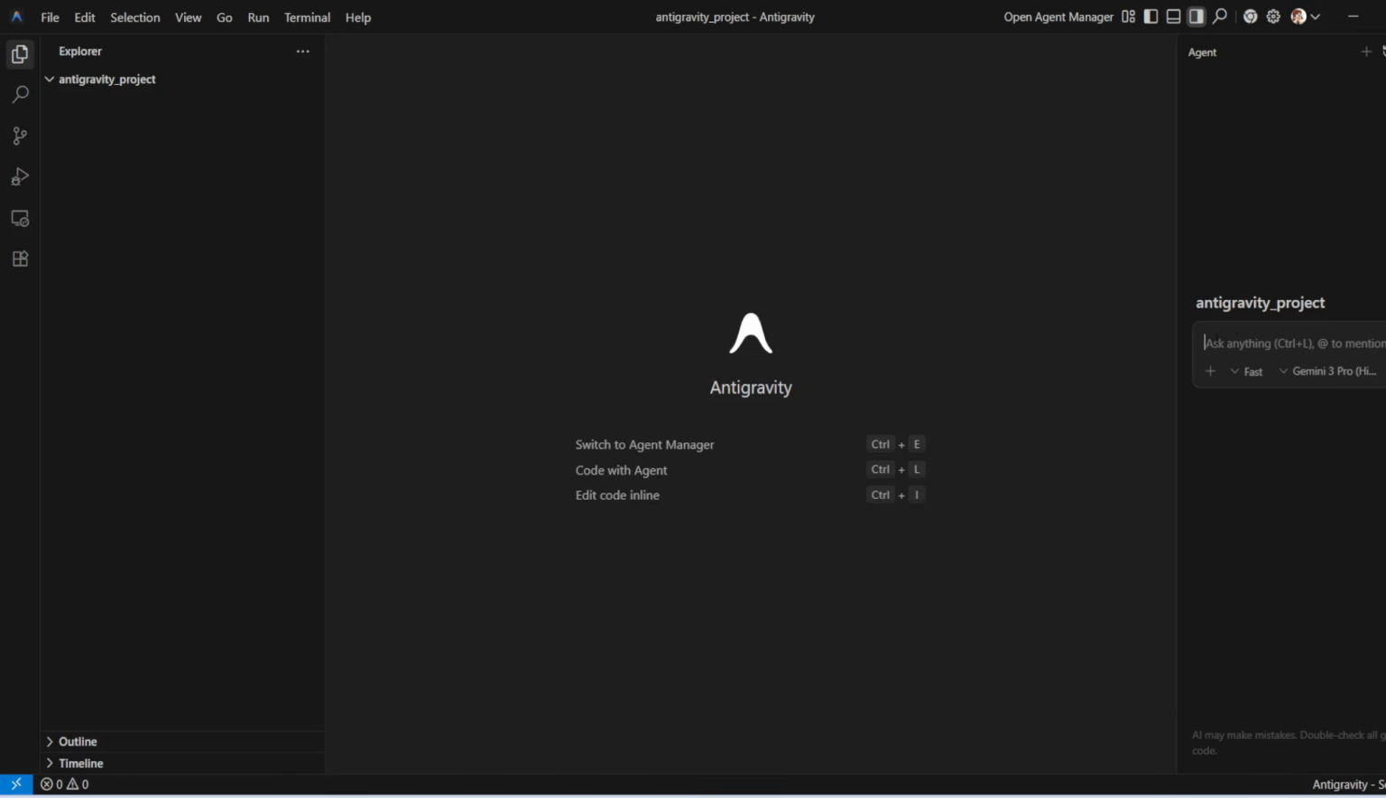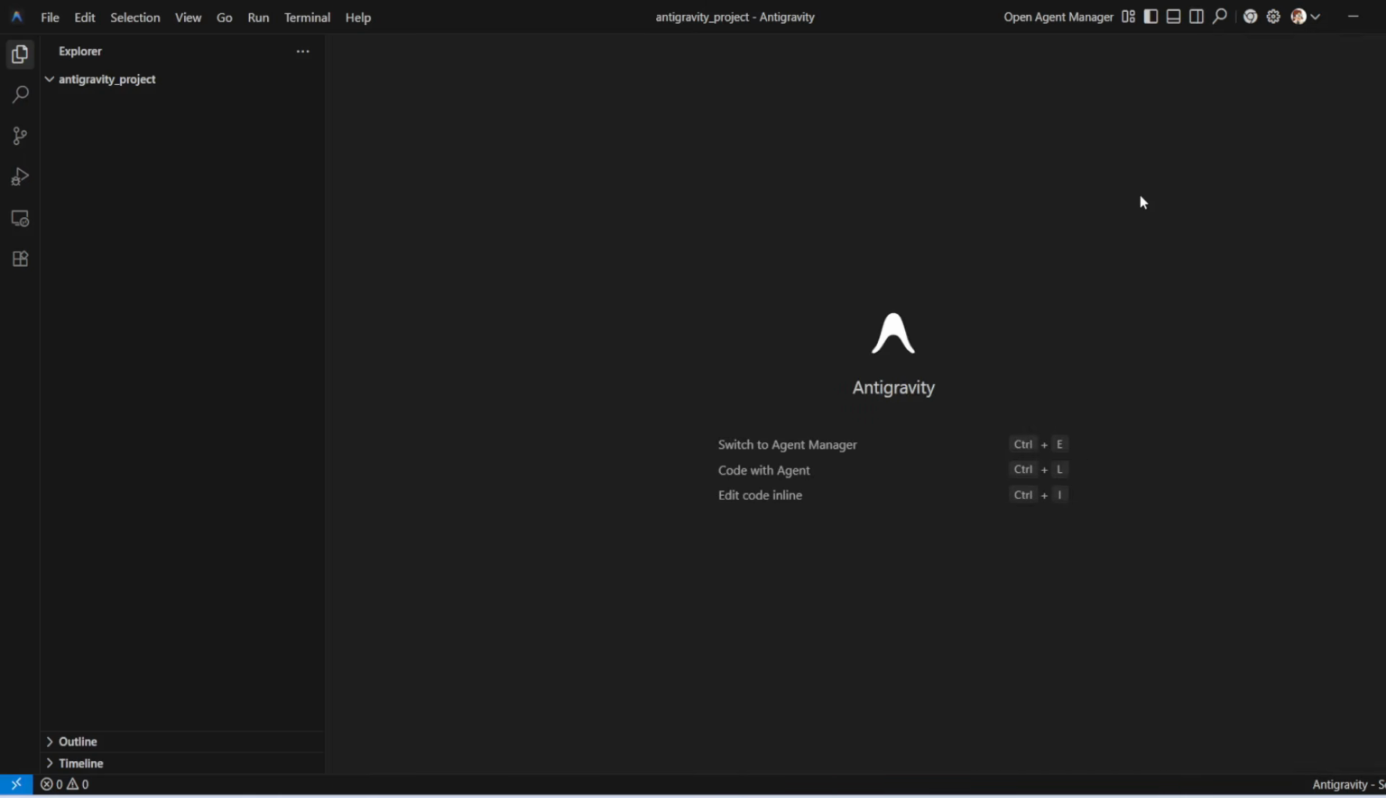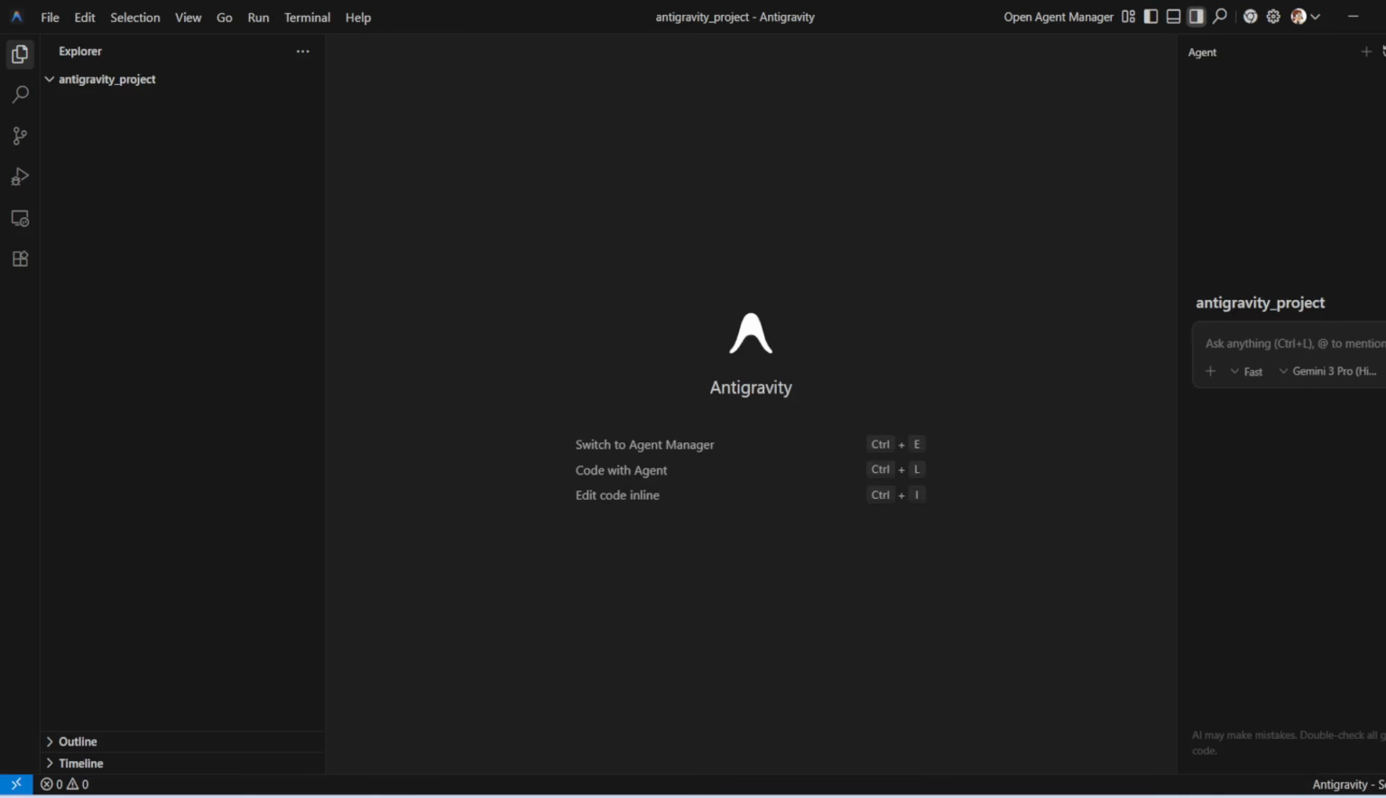So what I'm going to do here is take this middle option, code with agent. That is a shortcut, Control plus L. So even if I close this window, guys, if I press Control L, it is going to open the agent again for me. Let's say I want to do a hello world, right? So create a hello world Python file.